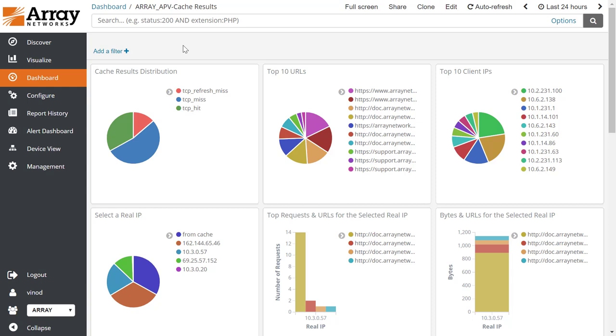Mars is intuitive and customizable. With a single click, we can easily obtain more granular data by applying a given filter. For instance, let's select the real IP 162.144.65.46.